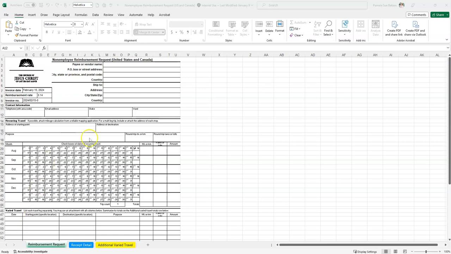The first thing you're going to do is enter your name, your address, your city, state, zip code, as well as your country. And you'll notice as I type in these rows, it automatically fills in right below. So you only have to enter it once.